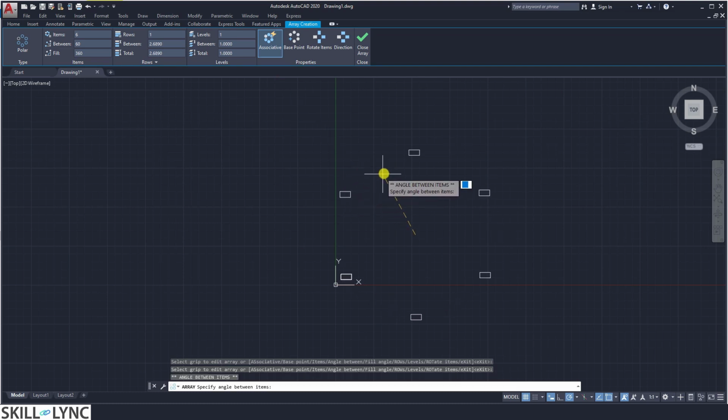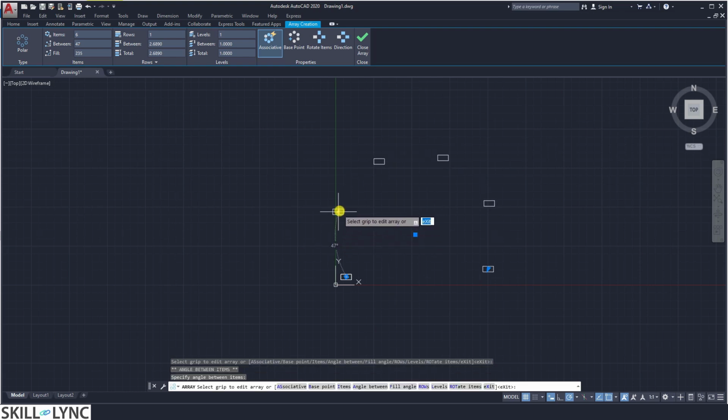Here again you can specify the number of objects and the angle by selecting this grip. So here we can specify the angle between the items, but you can notice here, even if we increase the angle, given the shape of the item, it is getting restricted. So now the angle between these two is 47 degrees.